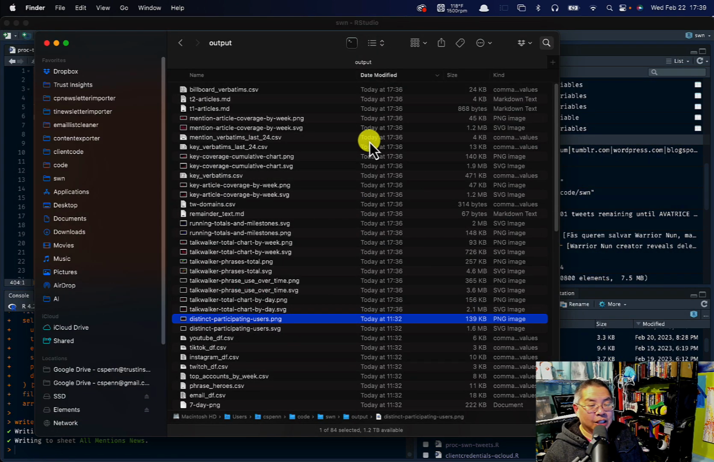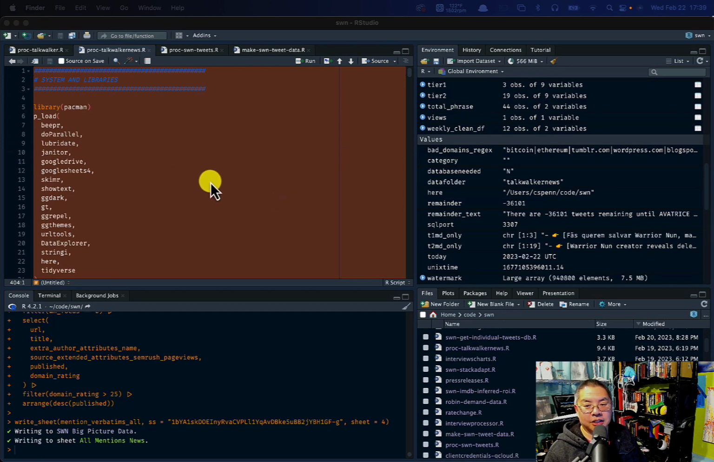So this was a long tour of the infrastructure that is fueling the reporting behind the Save Warrior None campaign, the daily data. These reports run once or twice a day, depending on need, and is what goes into the newsletter, is what goes onto the websites, is what goes into the various Discord channels so that people can see what's happening with the campaign.